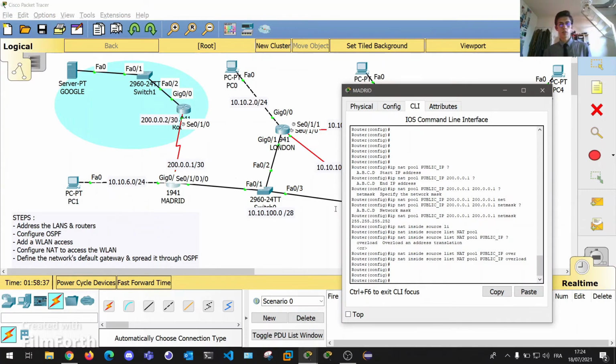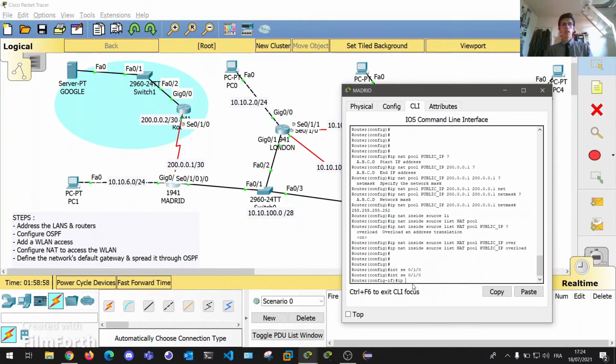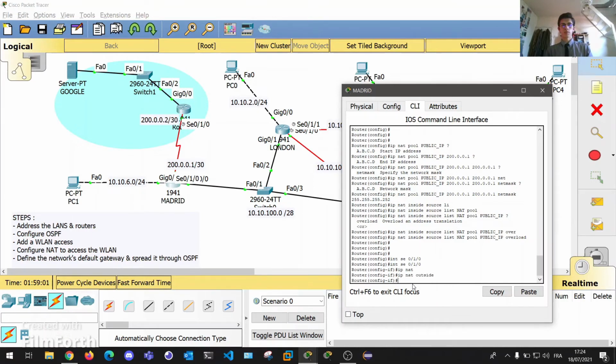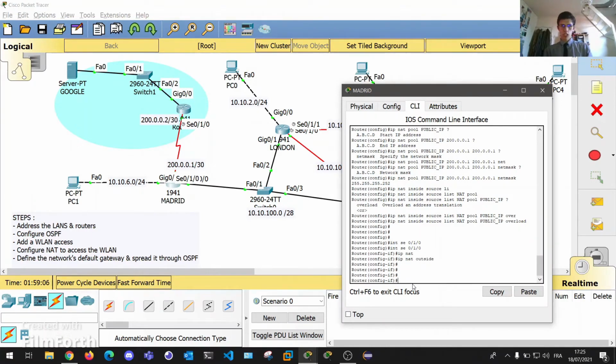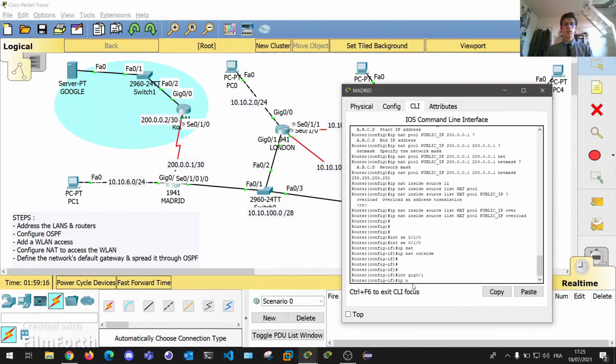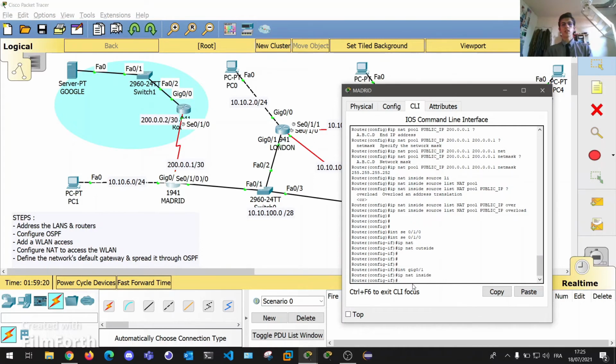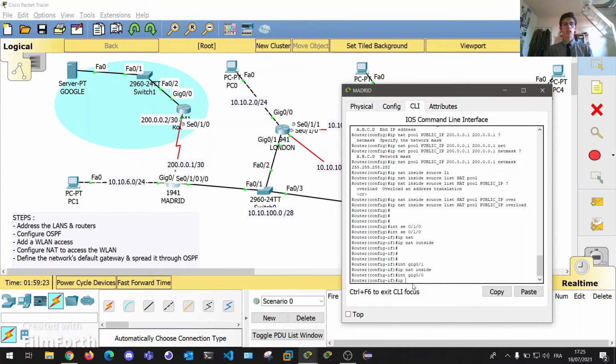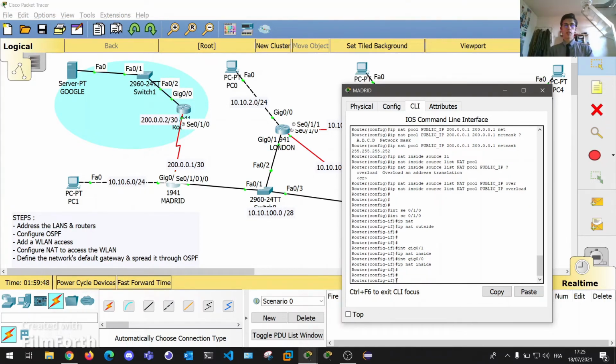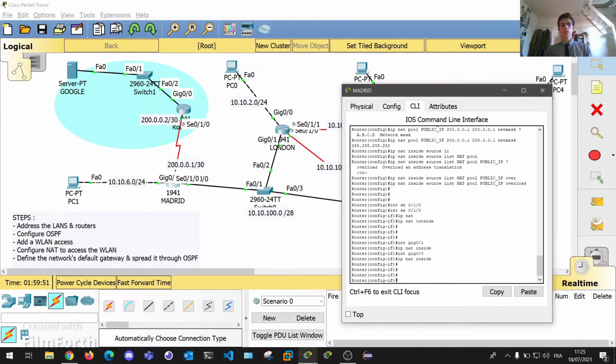Well, this isn't over yet because I still didn't say which interfaces will be inside and outside of the private pool. So I'm going to configure this serial 0/1/0 to say it's outside, so serial 0/1/0, IP NAT outside. And the other ones, so the gigabit ones, will be inside. So int gig 0/1, IP NAT inside. Same for gigabit 0/0, IP NAT inside. So from now on, our NAT is ready, but what's left to do is to define the default gateway. This step is over. Now we have to define the network's default gateway and spread it through OSPF.